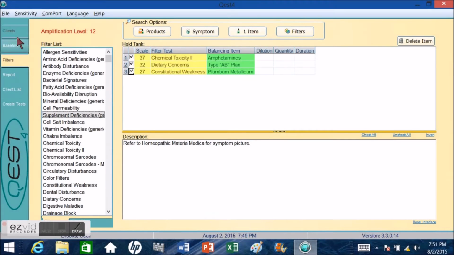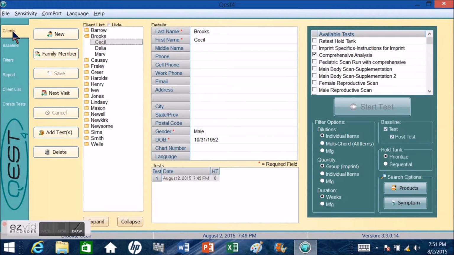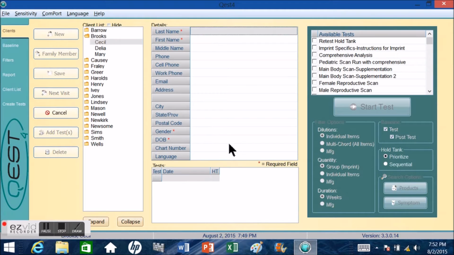How to balance a baseline. You always need to start from the client screen, so press the client button if you're not already there. And then what we're going to do is either choose an existing client from the existing database, or add a new person. In this case, we have a new person, so we're going to press the new key.